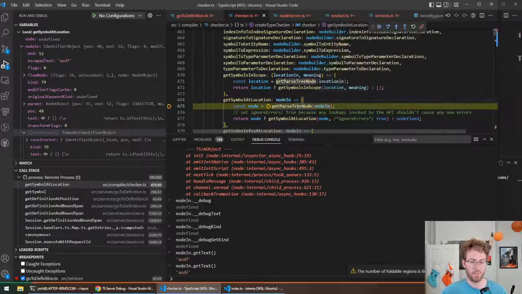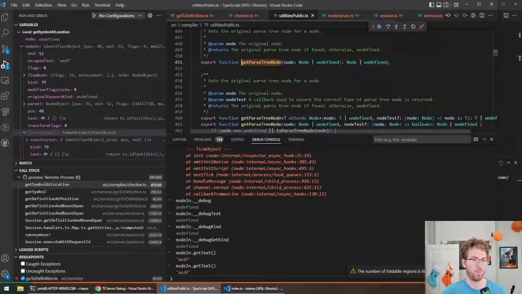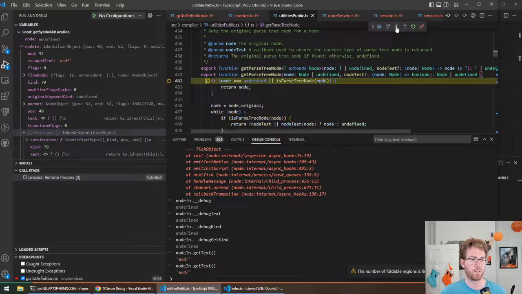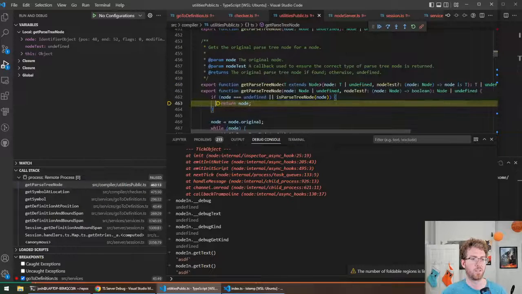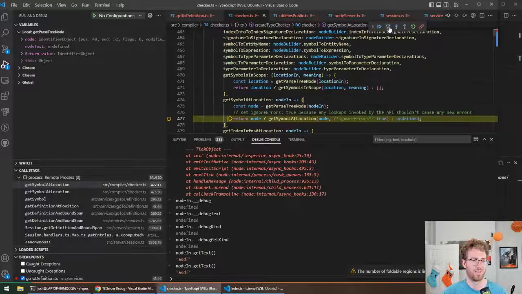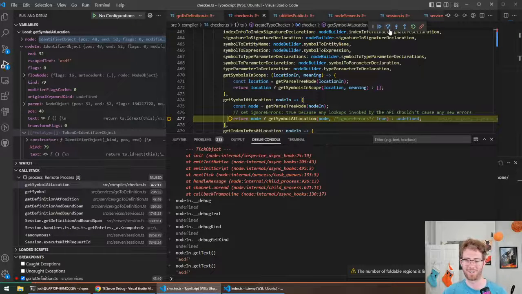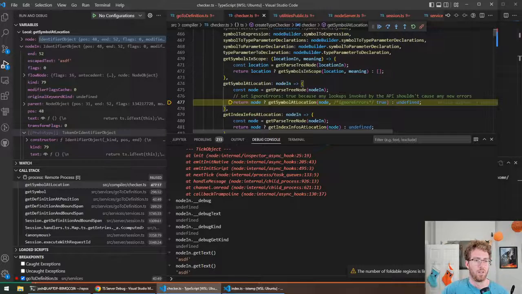I don't know what parse tree node is. I guess I'll just step in to see what it is. It's the original parse tree node for a node. Node is the original node. The callback is used to ensure the correct type of parse. What is a parse tree? Well, whatever. We're still returning the same node, so that was a useless piece of function for us. All right. So there is a node.